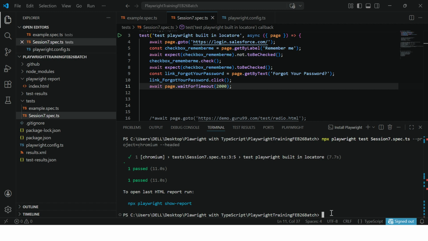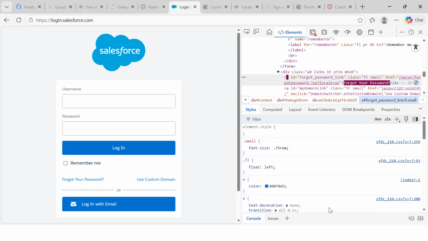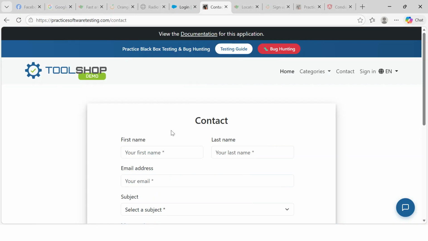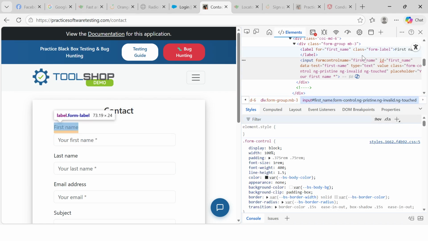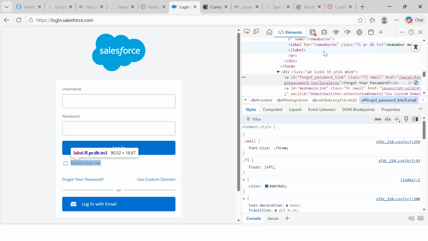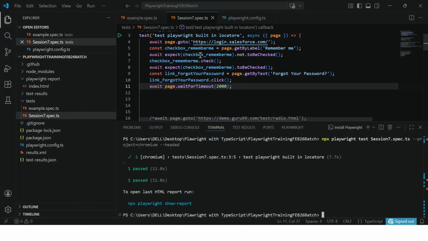Now you can see here, these are a couple more website examples. Here you could see this is the website. If you open it, right click here and go to inspect. You could see for this particular input field there is a label tag. What is the label? First name. So you can also open this website and try to interact with this label attribute. Okay, so let's comment this out.